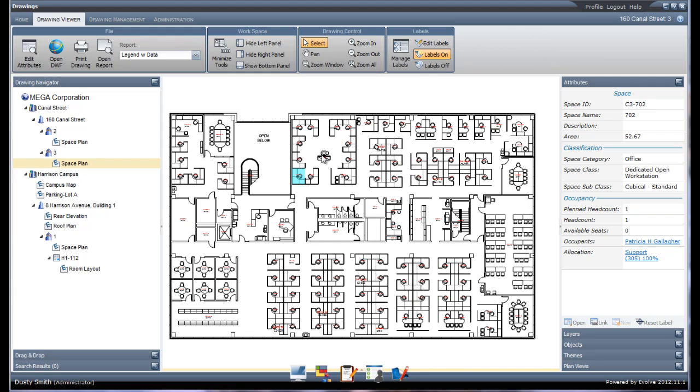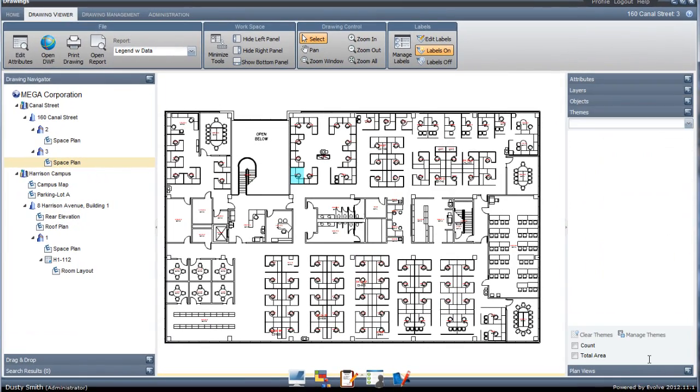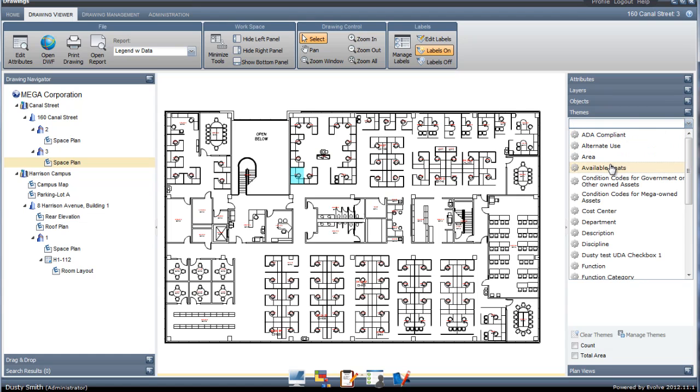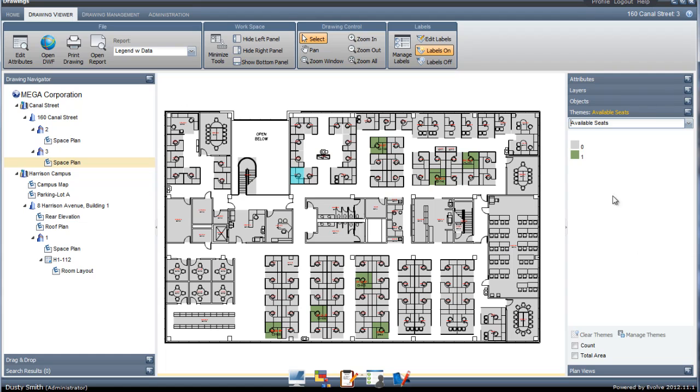So in a drag and drop move, just to show you the setup here, I've got a drawing of floor 3 in the building at 160 Canal Street up on the screen, and I've got labels turned on so I can see my room labels if I care to do that. And the first thing I'm going to do here is go to themes, and I'm going to pick a theme, and the theme I'm going to select to look at is available seats.